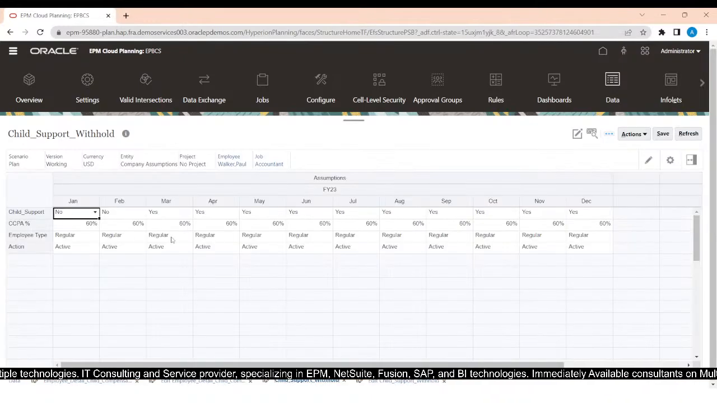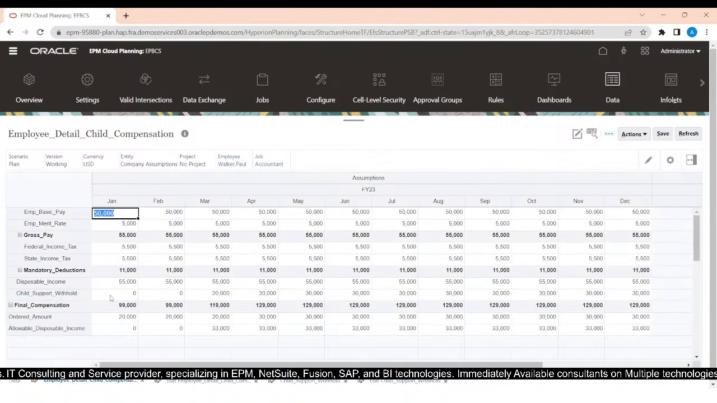As in the assumption sheet, we have selected no for child support for the months of January and February. So we can see that it is not being calculated as the allowable disposable income is not mentioned. So this is how we calculate the employee child withholding.